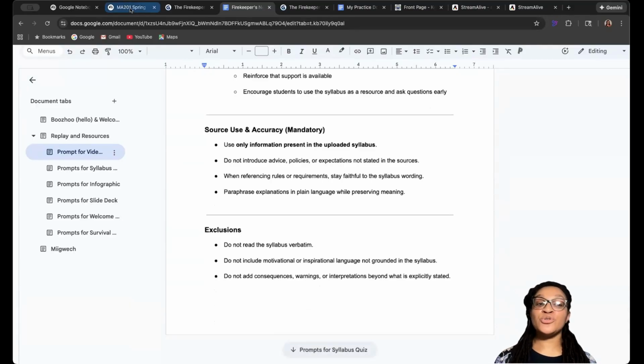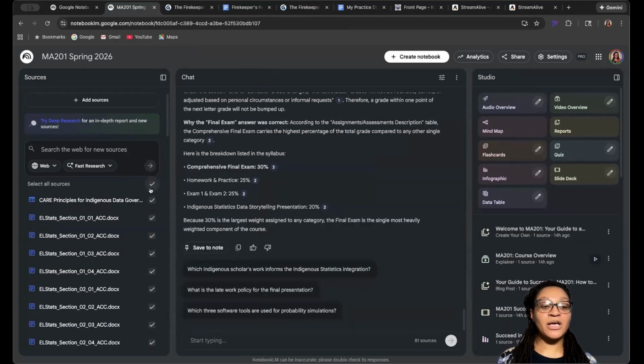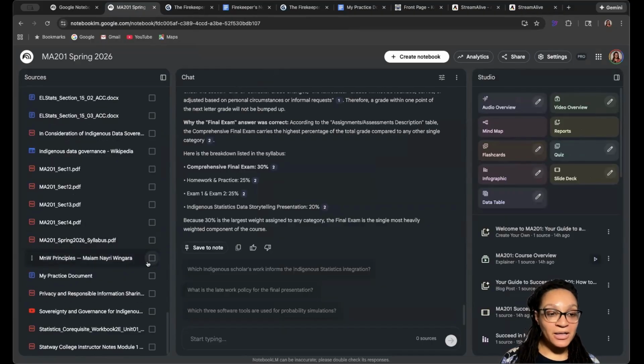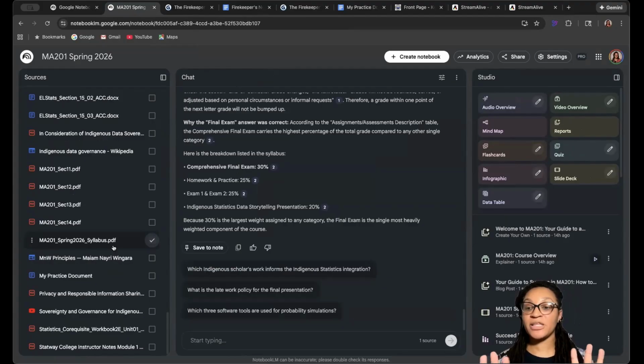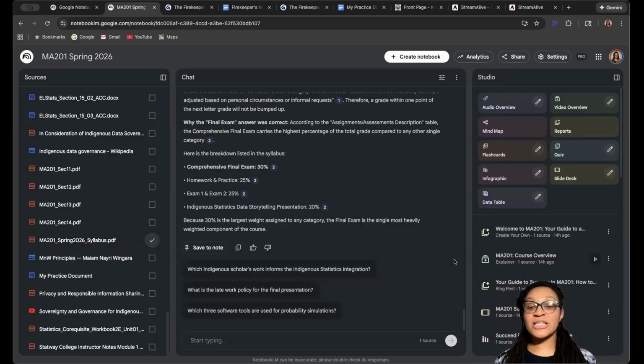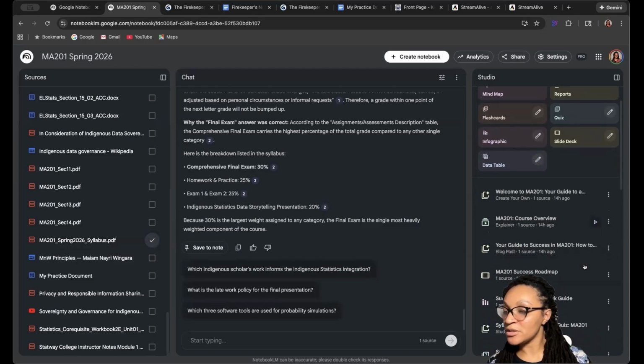So now you will copy and paste this prompt, all the way down to the bottom. And then you're going to go to your notebook. Now I'm going to uncheck all of these, and I'm only going to use my syllabus. Your syllabus should probably be the only thing in there, but if it's not, do that. And now I'm going to show you, when I used that prompt, this is the video that it created. It is called MA Course Overview. So this is my video.